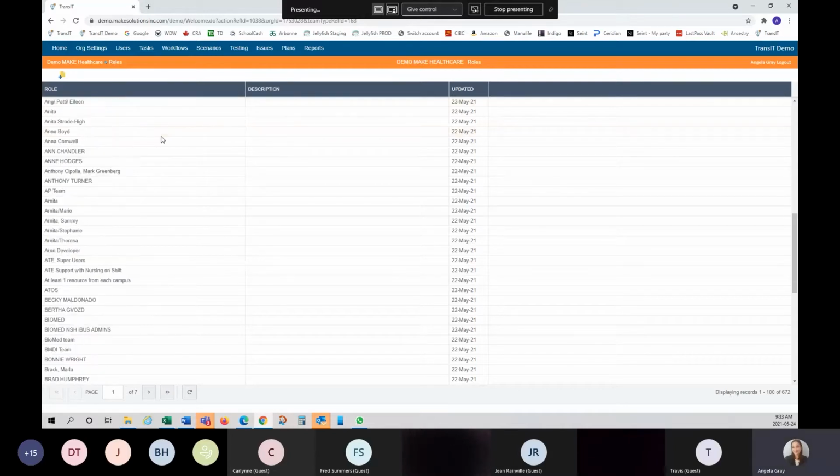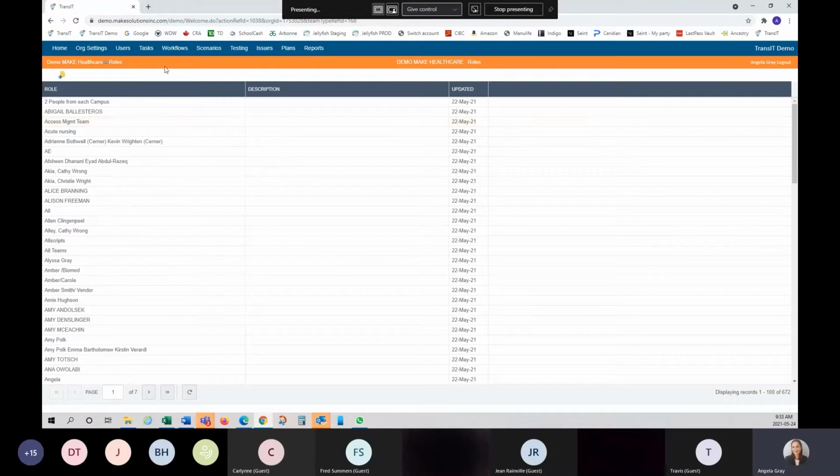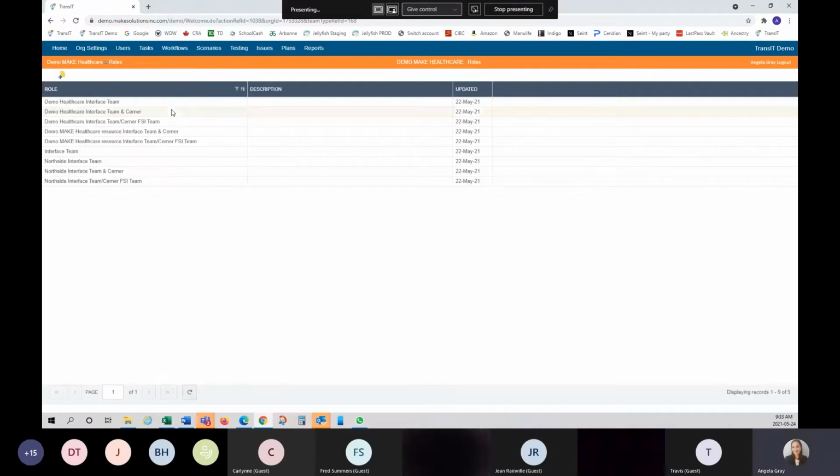So you can see that there's a big long list of kind of junky things brought into here, but what you really want this list to be is more role specific type of things. So I typed interface in here and it found things that had like demo healthcare interface team.